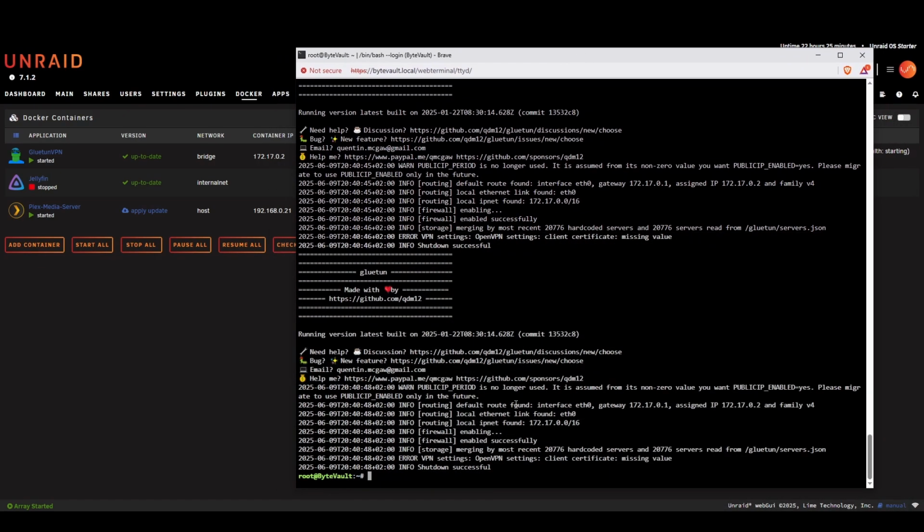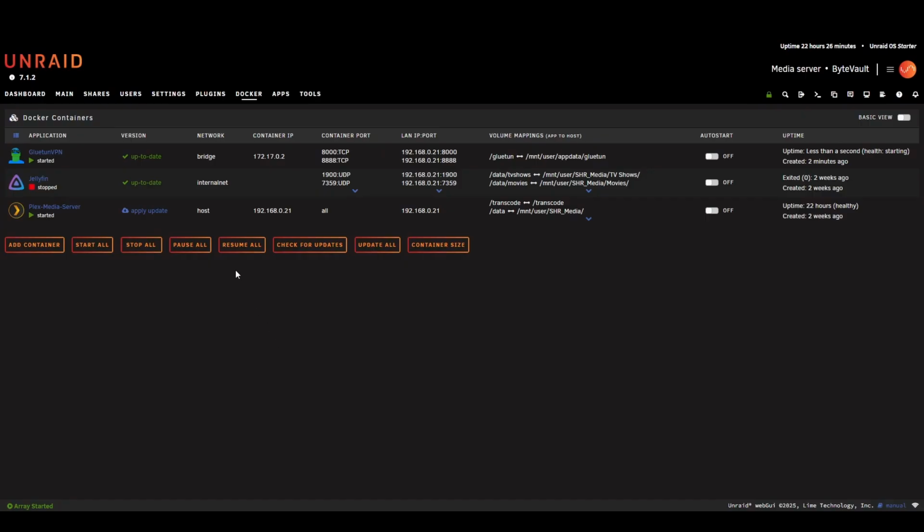And now we see the error message. It says error, OpenVPN settings, client certificate missing value. And this is something that you would not have in the beginning. And in order to get this, we would have to copy these client certificate and client key values.